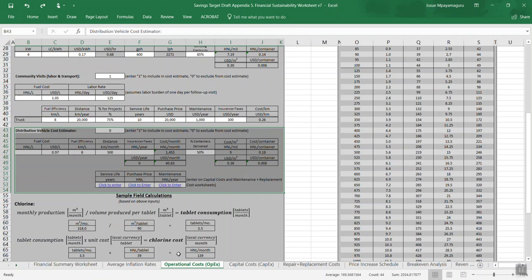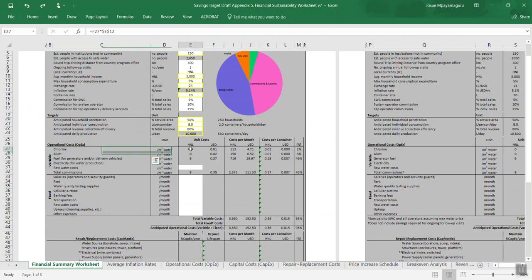Okay. So now that I'm done filling out this section, if I go back to the financial summary worksheet, you see that some of these costs have now imported. You see the fuel for the generators, as well as the chlorine and alum, since I turned those on. We've also brought in commissions. I'm going to say that there are no raw water costs. I put in a 0, and if I put in a true 0, then it goes away and disappears. This is to make the worksheet a little bit cleaner. On the other hand, if I put in a cost, it will show up.